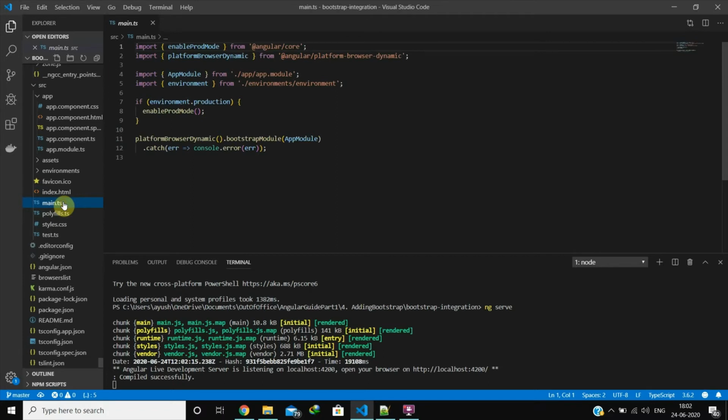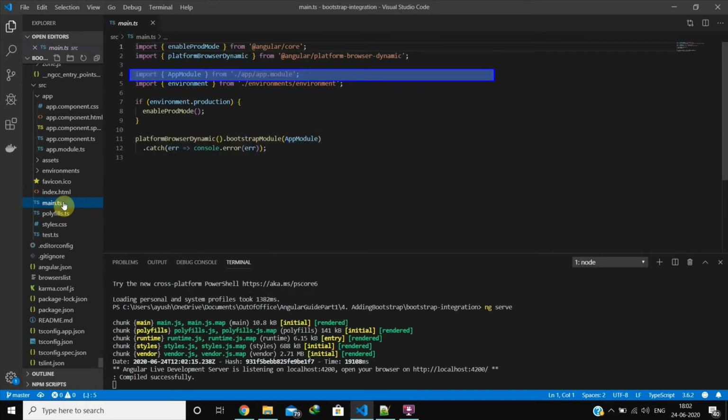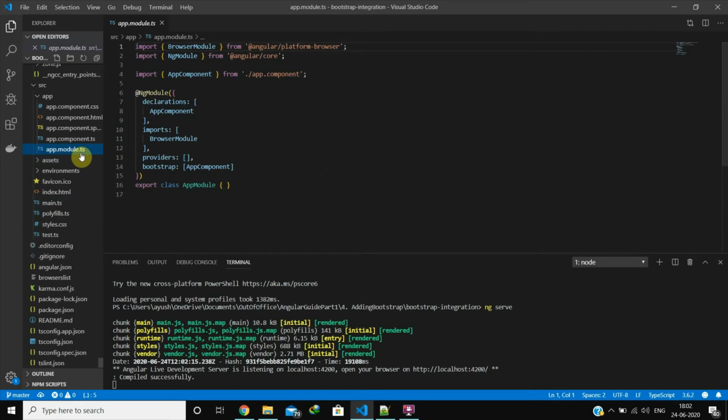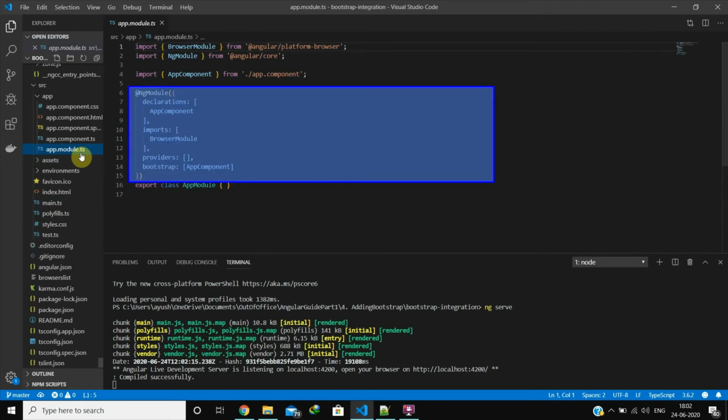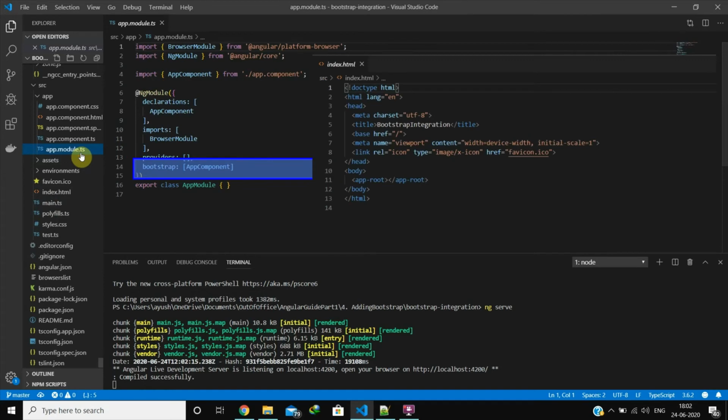We don't have much code written in this file. The important line is the 11th line where we bootstrap, or start, the Angular application through the app module. App module, as we can see in the TypeScript imports, refers to the file in the app folder. In the app.module file, you will notice another decorator, NgModule, which we will discuss later, but the important thing is that here in the bootstrap property we pass AppComponent, which is the component referred to as app-root in the index.html file.